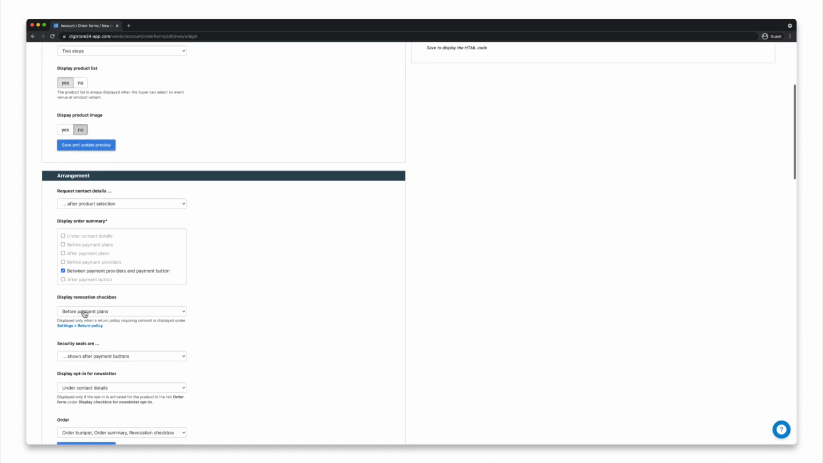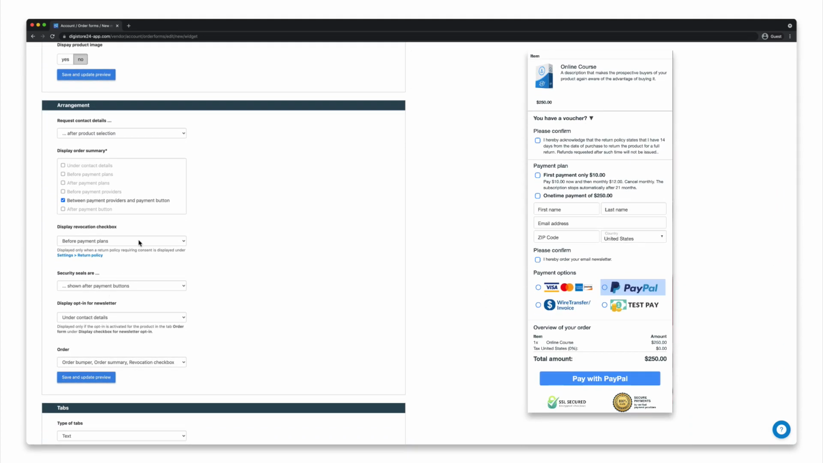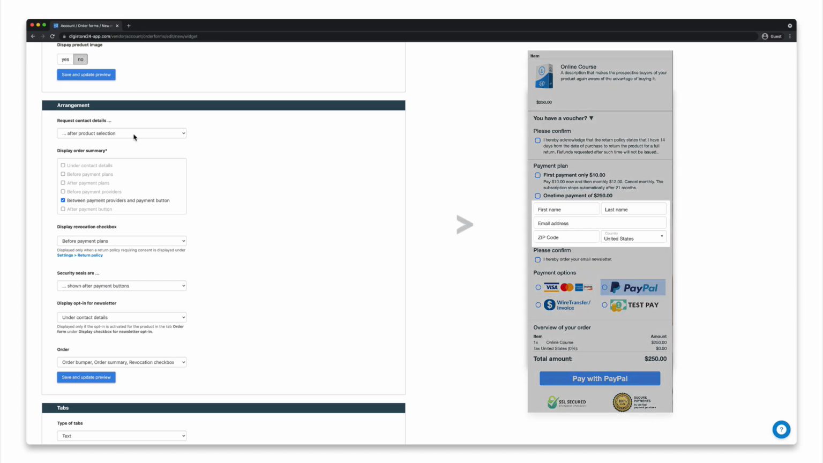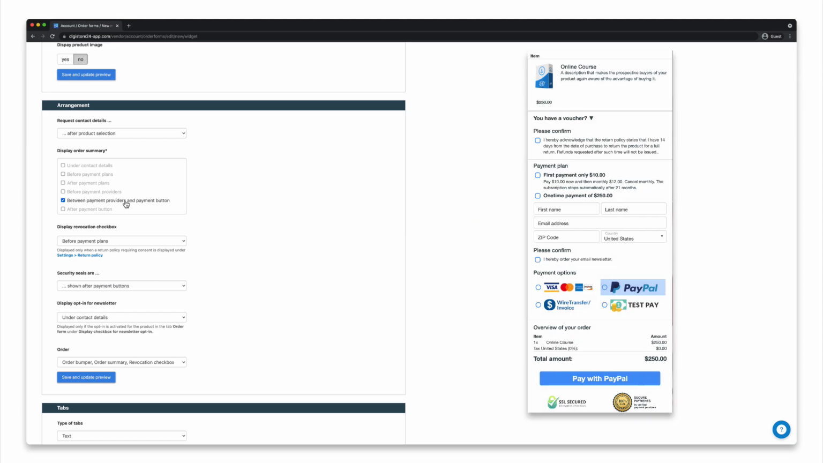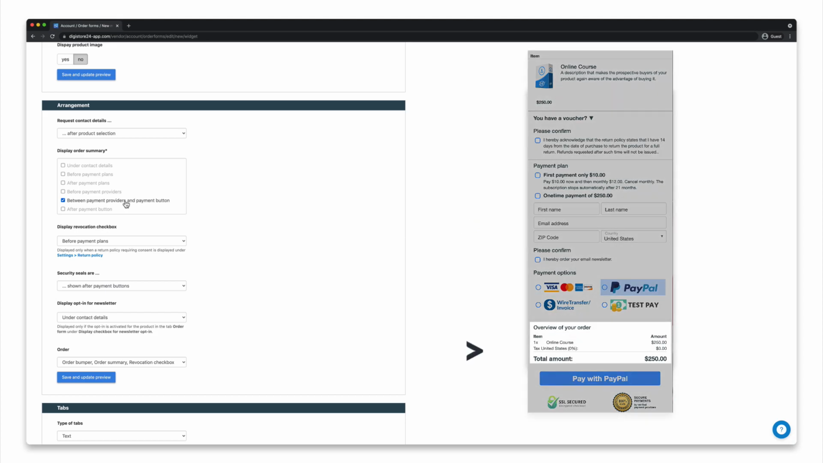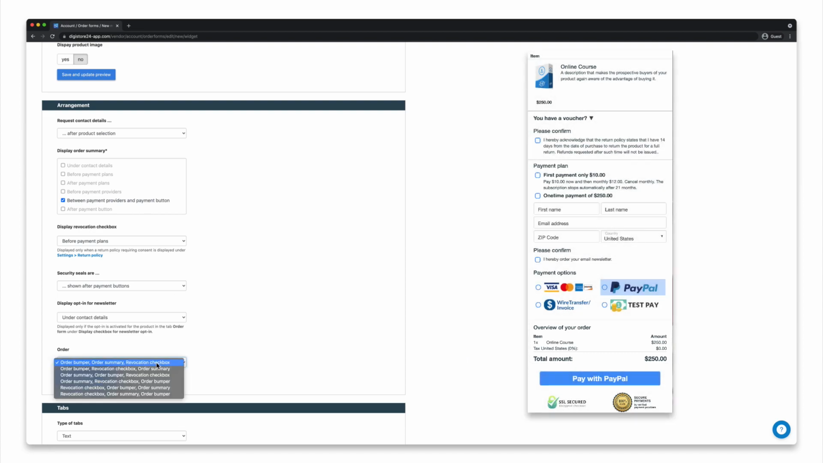If you've selected Yes, you can also choose whether the product image should be displayed in this product list or not. The next window is about the arrangement. In this dropdown, you can choose where you want the customer details to be requested, so this part here. Then you can set where you want the order summary to be displayed. I'll fade it in for you again on the right-hand side. At the bottom, you can choose between several different orders for the other parts of the page as well. Just try it out here and see which order you find best.